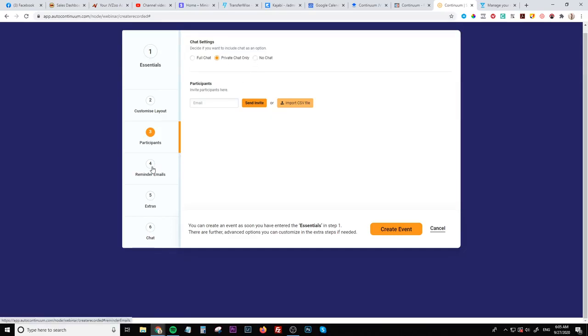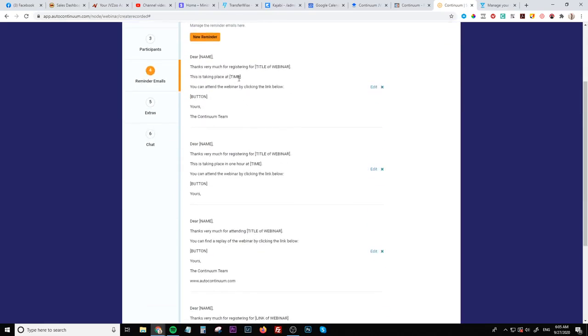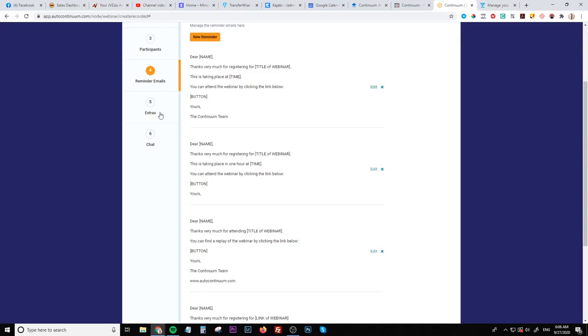You can also customize the emails inside of here. You can integrate it with your autoresponder, and all of the major autoresponders are integratable here. Then you can customize the emails, whether you want them to be sent out before the webinar or after the webinar, how many days, hours, and minutes before or after, and you can completely customize the emails here. All of these short codes will be replaced with the person's name, the title of the webinar, the time of the webinar, and also the button that people can click on.